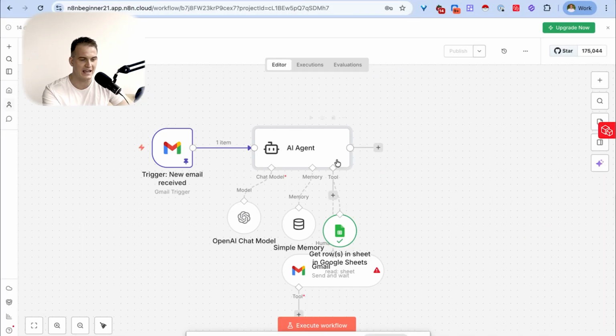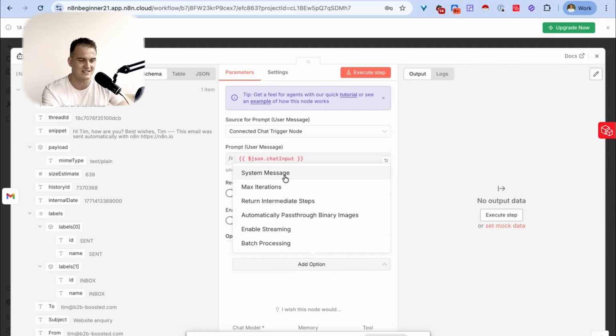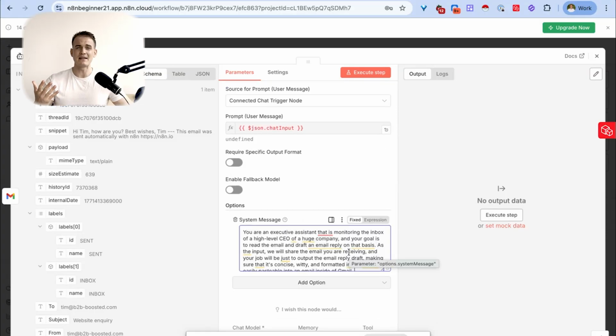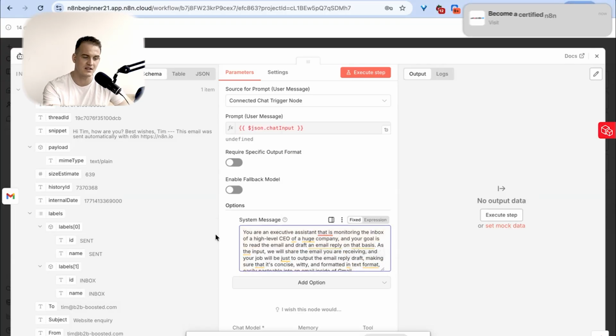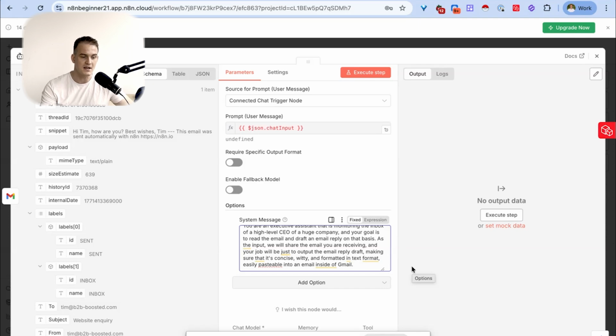So with that knowledge in the back of our mind, if we head back into the AI agent node over here, just double click into it, we should be able to see add option at the bottom, and it will give us the system message option. So if you spend a couple of seconds on drafting your system message, in this case, you may come up with something like this, where it says, you're an executive assistant that is monitoring the inbox of a high-level CEO of a huge company, and your goal is to read the email and draft an email reply on that basis. As the input, I will share the email you're receiving, and your job will be to just output the email reply draft, making sure that it's concise, witty, and formatted in text format, easily pastable into an email inside of Gmail.